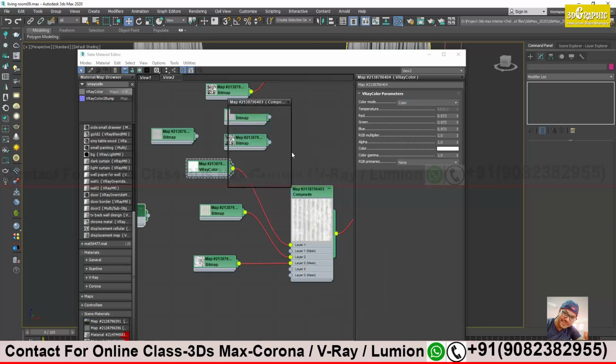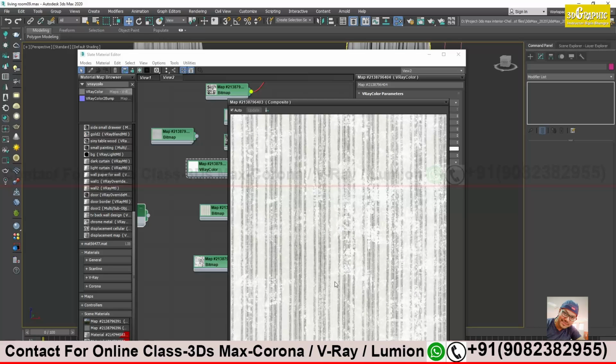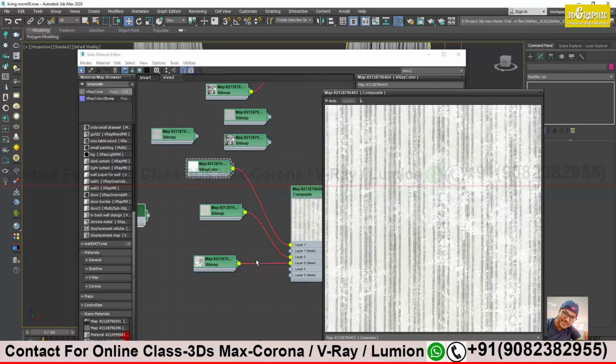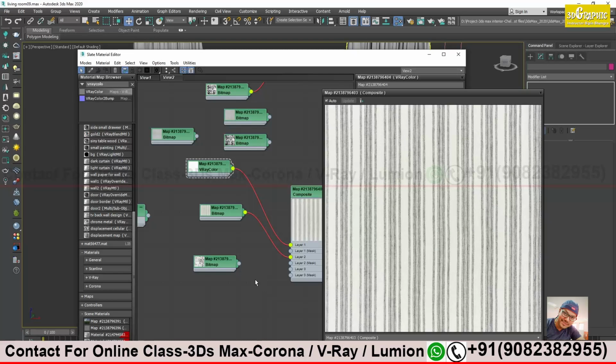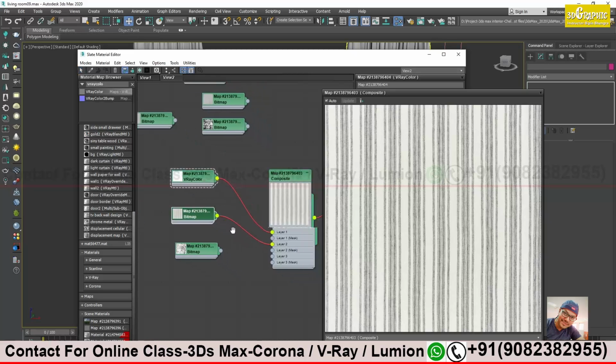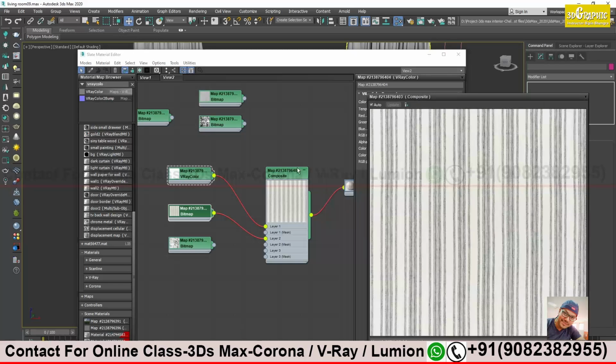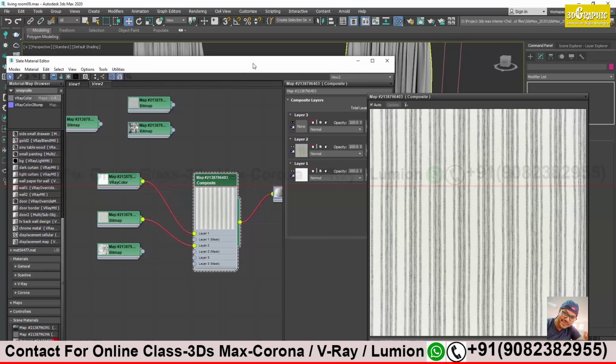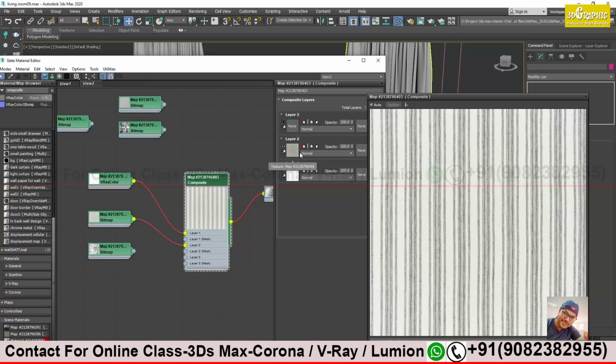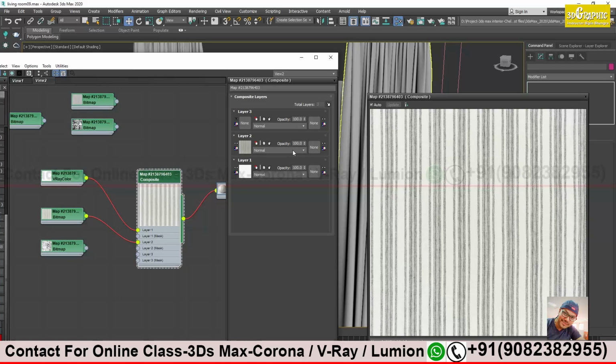Preview window. This masking is not looking good. Masking is not giving a good effect. Then we have to blend. If you are not using masking, you have to blend. Otherwise, whatever is on top of the layer will be more visible. You see this one? Yes. That will override the bottom one.